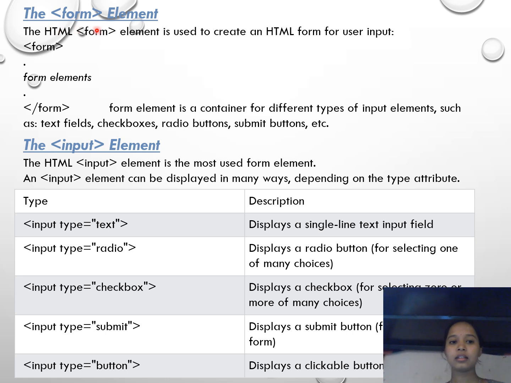The form tag. The HTML form element is used to create an HTML form for user input. It starts with the form tag and ends with /form. The form element is a container for different types of input elements, such as text fields, checkboxes, radio buttons, submit buttons, etc.